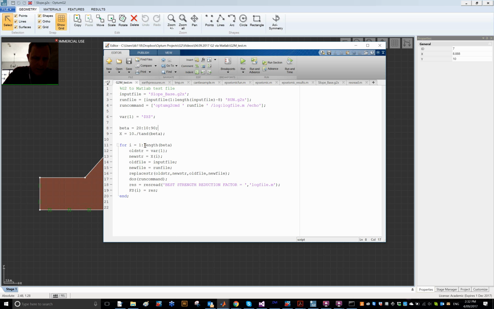And then I basically loop over the entire array. It could be beta here, it could be x. And I have a MATLAB function that I'll share as well, called replace STR, replace string. It works in the following way. It takes some string called old string and searches for that in a file called old file. Then once it's found, it replaces this old string by new string and saves the resulting file under the name specified here as new file.